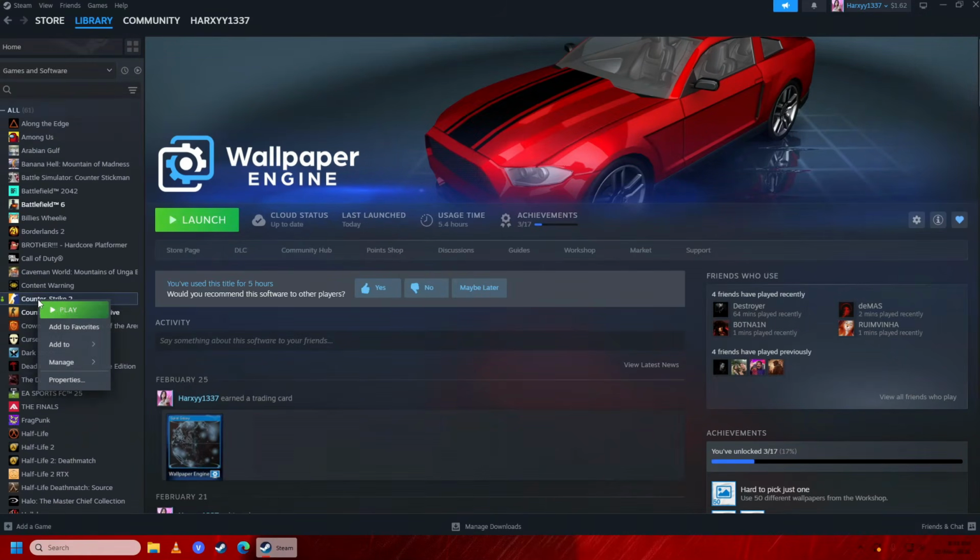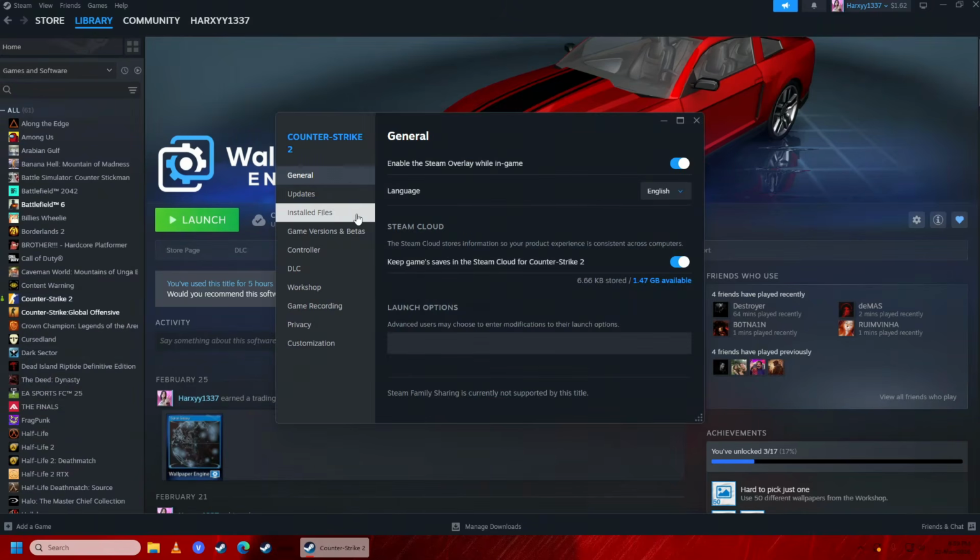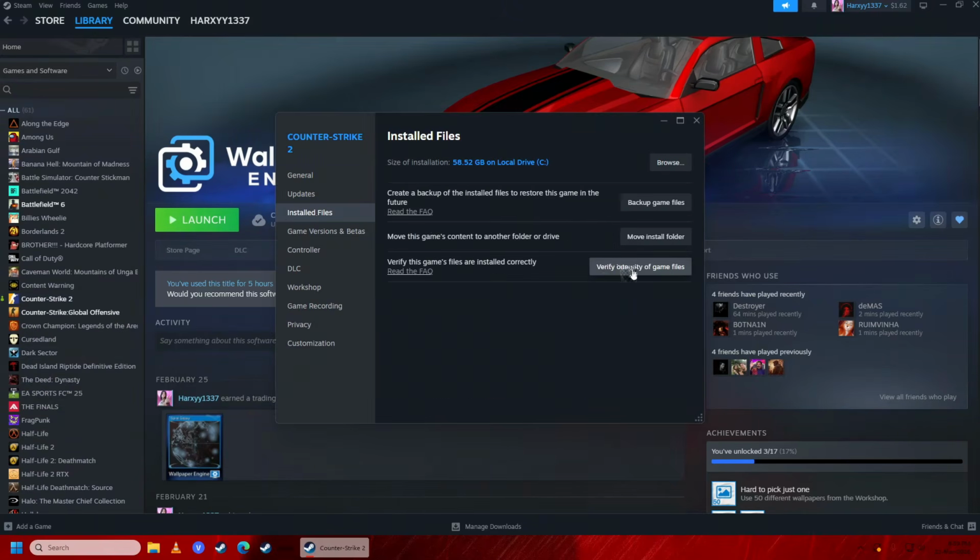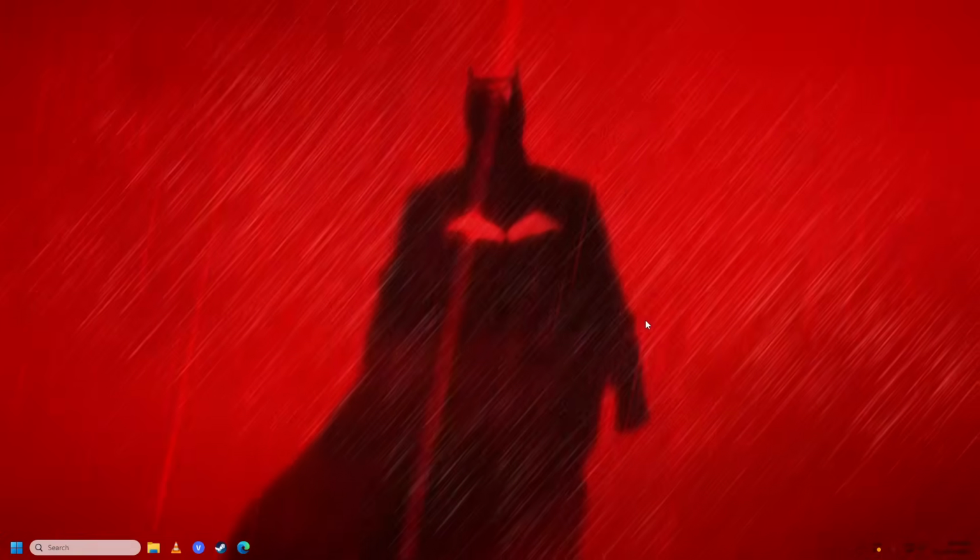I'm going to use another game as an example. You're going to go into properties. You're going to go into install files, and here you're going to click on verify integrity of game files on Crimson Desert. Once it's done with that, now you're going to open up your start menu.